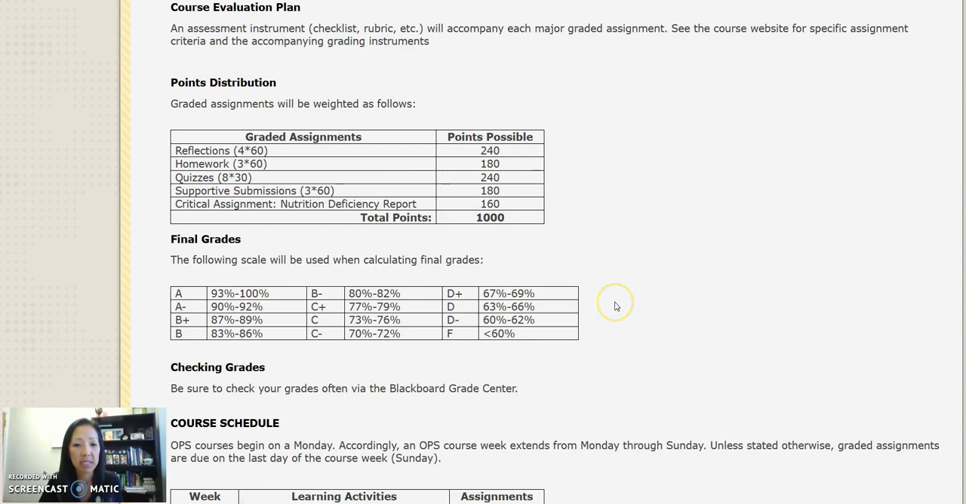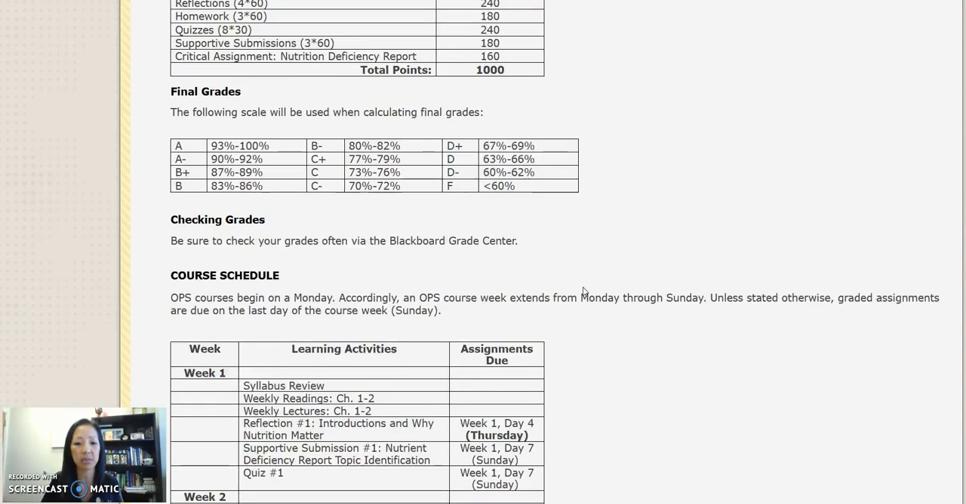You can see my grading policies. Fairly straightforward. I'll do my best to grade your assignments in the first half of the week, that is always my goal. All of your grades should be updated in Blackboard, and if you find any discrepancies, make sure you reach out to me and let me know so I can correct those as soon as possible.